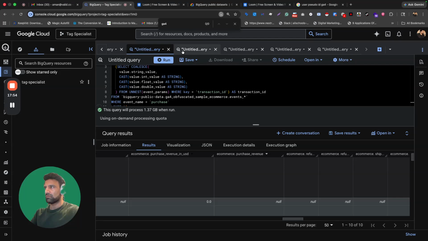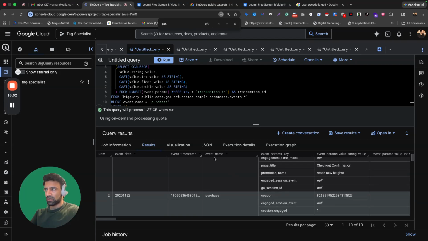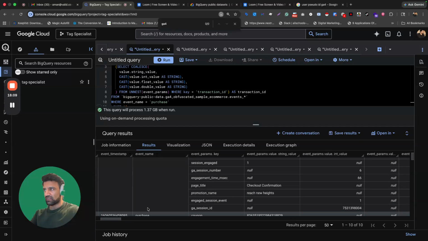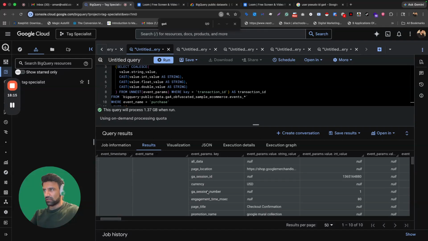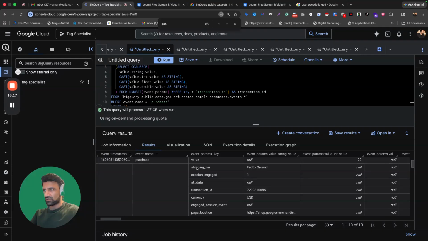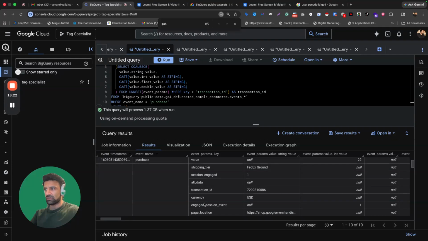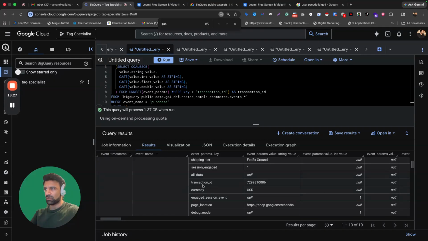Yeah, this is the one, right? You will see a column called event parameters keys. So what does it mean? If you see event parameters for purchase, you'll see there are different parameters assigned inside this event. You can see shipping tax, the value, transaction ID, currency, page location. And let's say you would like to extract transaction ID.